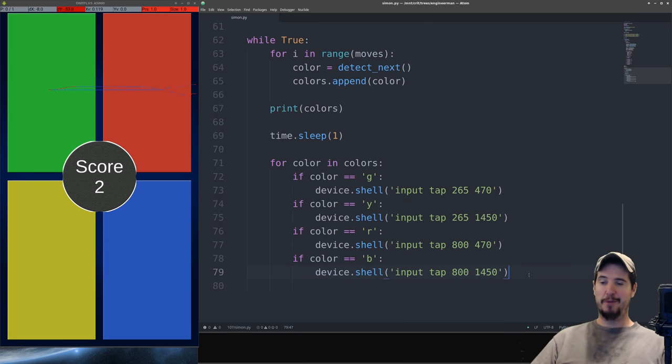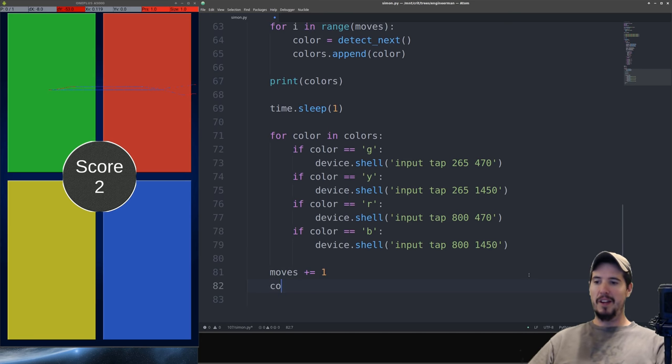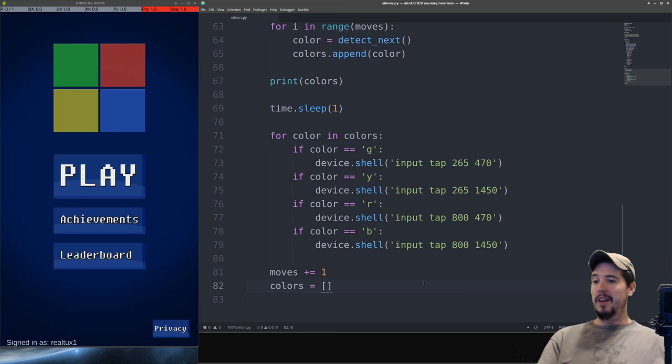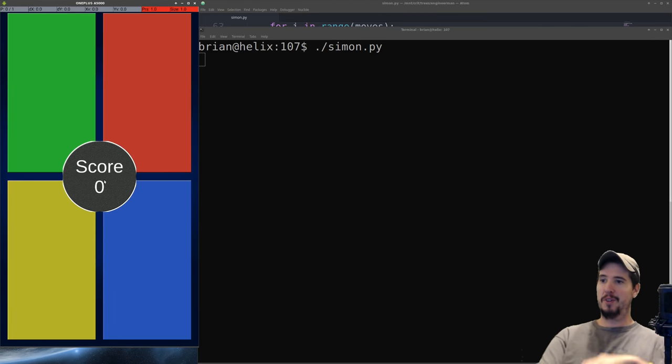And just to save some time, I filled out the remaining three colors along with the remaining three XY coordinate pairs. And then the very last thing we'll need to do is simply increment the moves variable by one and reset the colors list to empty. And I think it's time for our test. So we'll go to the terminal, we'll start our program, and we'll click play. We'll take our hands off and we'll watch it work.